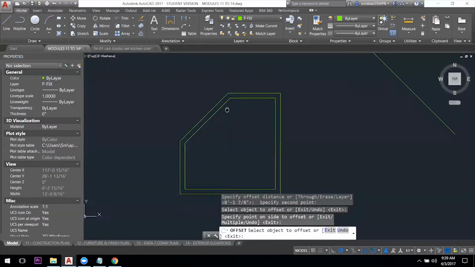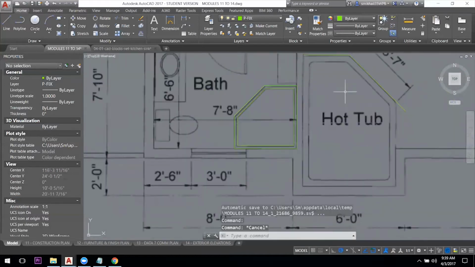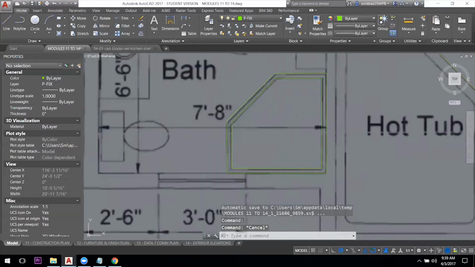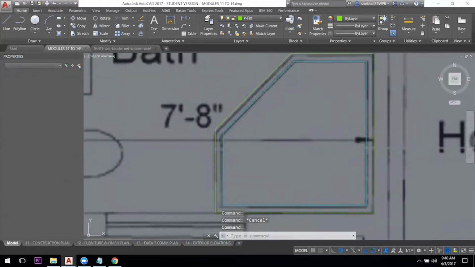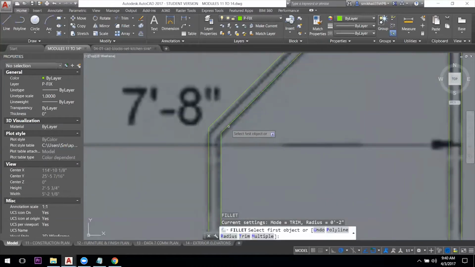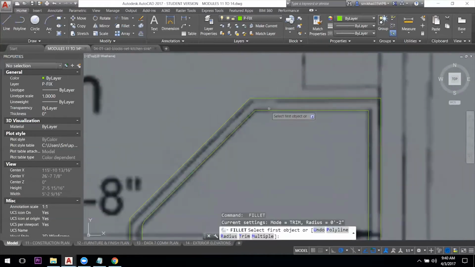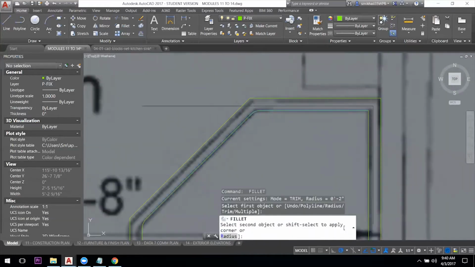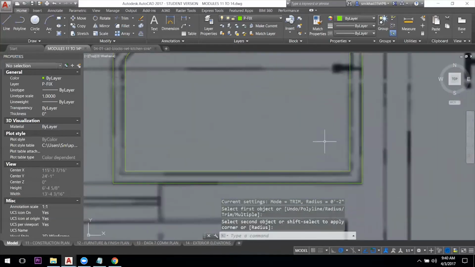Enter. And if we want to make this also filleted the same way this one is, you want to click on this guy, explode it, and then use the fillet command, and it still memorized the 2 inches, so I can just click here and there, here and there, and repeat at all corners.